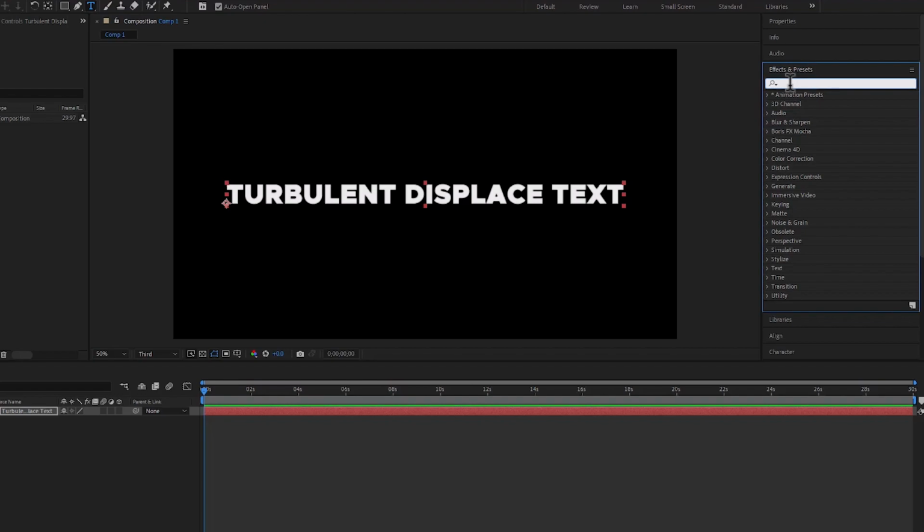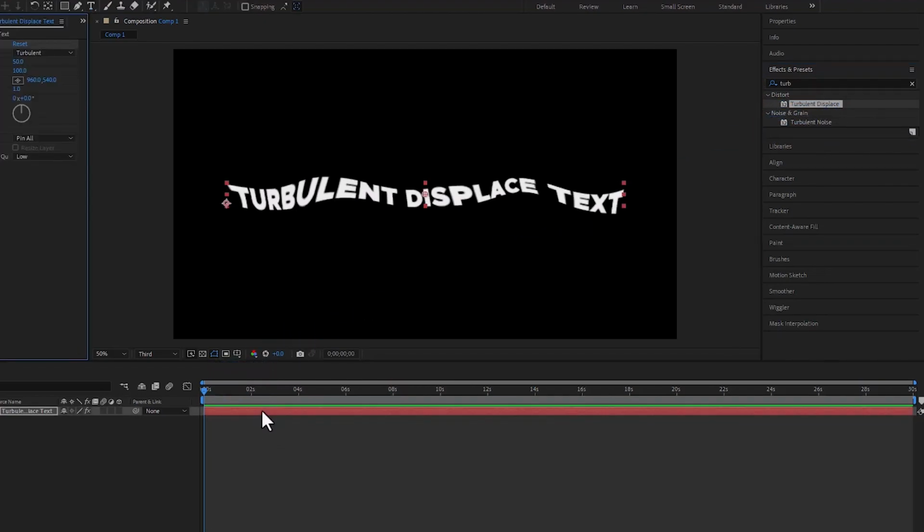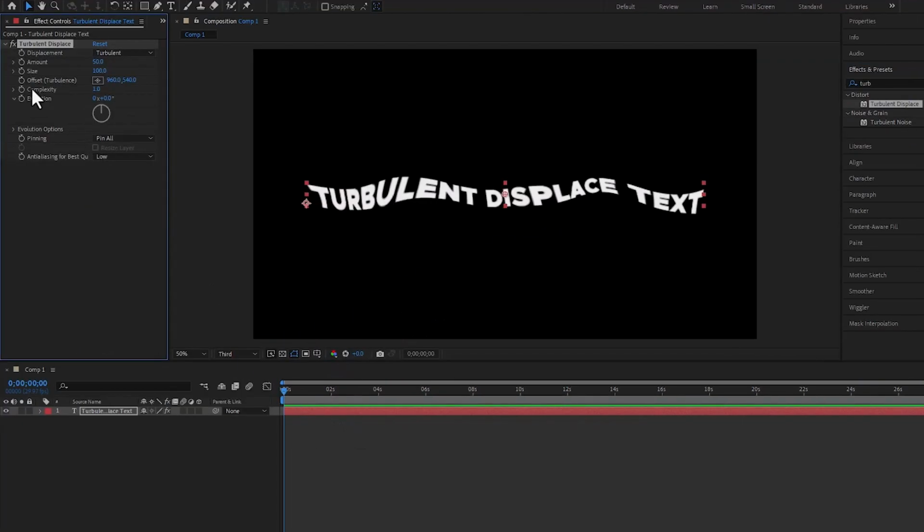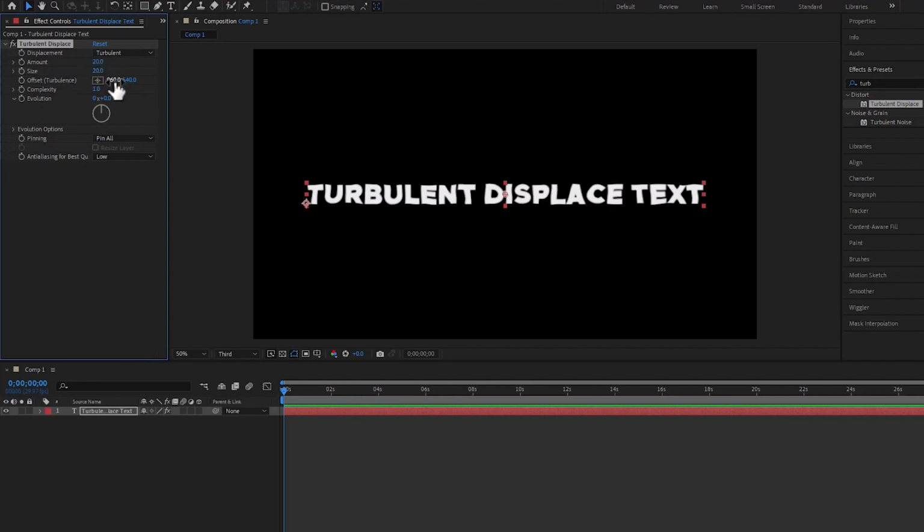And we'll go Effect and Preset and search Turbulent Display. And we'll go Effect Control and set the amount 20% and size 20%. And then turn on random scent.